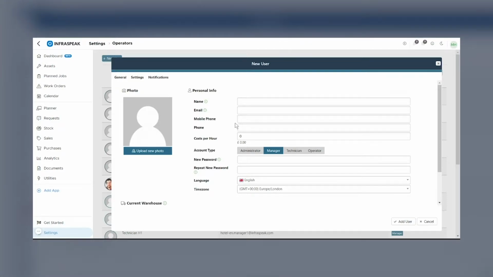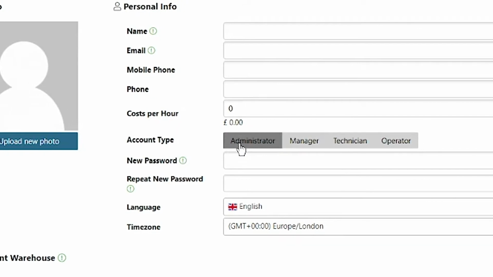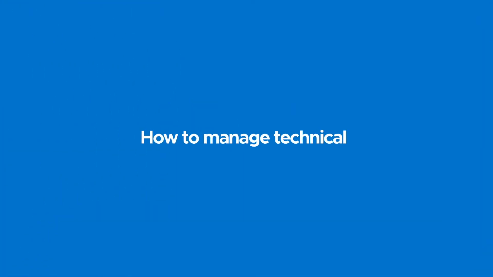Once you do that, a new window will now appear, and it is in this window that the manager will need to add the name and email, select the account type for the new user, and provide a password. Regarding accounts, there are 3 different types of users inside of Infraspeak: an administrator, manager, and a technician. You may want to learn more about these profiles, so check the details of this video to find out the section in our Help Center.